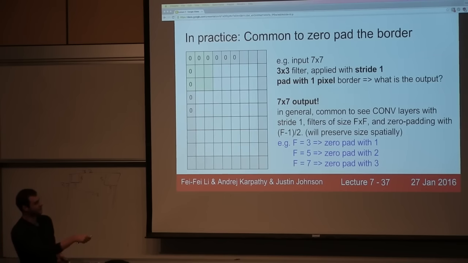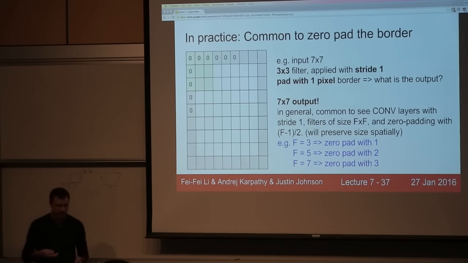But if your filter takes a different size, like in general f by f, then you'll always want to zero pad with exactly (f minus 1) over 2. So basically, if you have a 3 by 3 filter, you want to zero pad with 1. If you have a 5 by 5 filter, zero pad with 2. If you have a 7 by 7 filter, you zero pad with 3. Okay, so in those cases, if you use exactly that zero padding with that filter size and using stride 1, you'll always achieve the same output volume spatially. And we'll see why that is very nice in a bit.